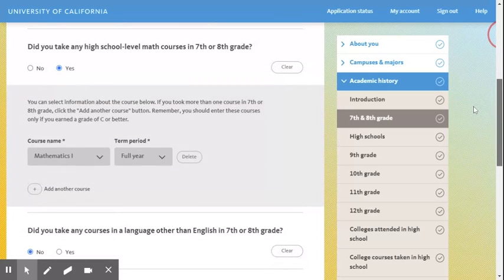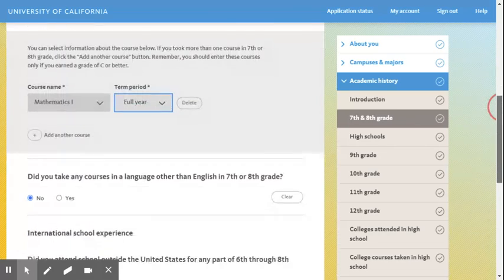Did you take any high school level math courses in 7th and 8th grade? If yes, there's a drop-down menu. Choose the course that you took. Then was it a full year or was it less than a full year? And then add more if you need to.